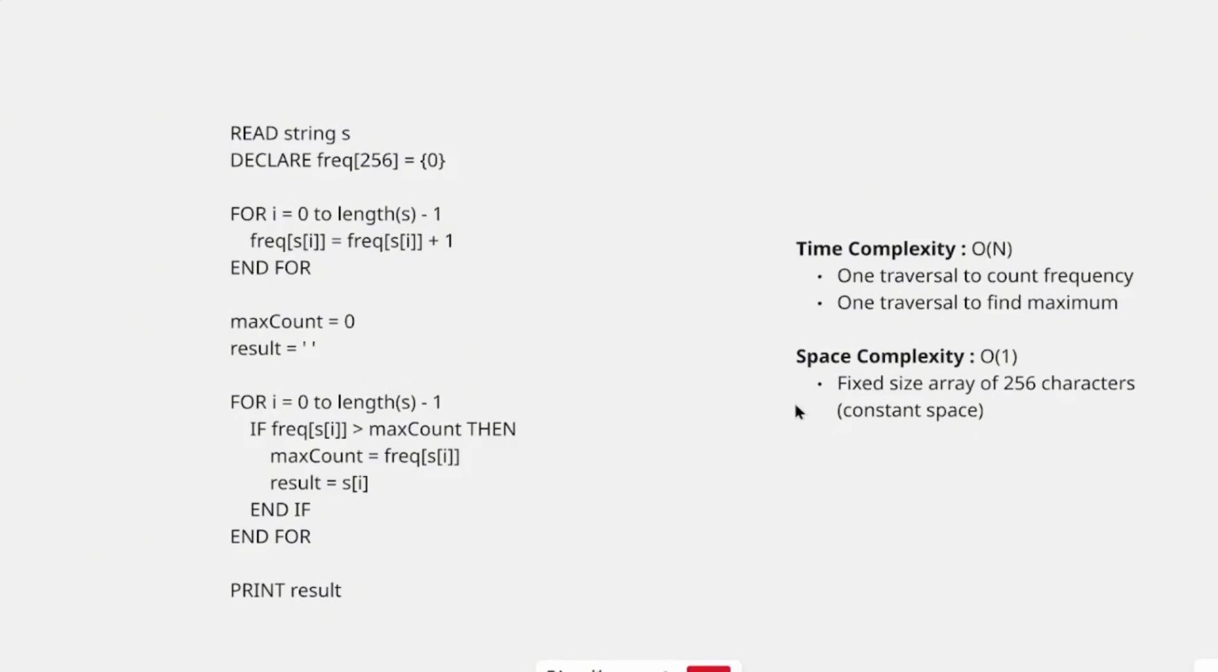For this pseudocode, the time complexity is O(n) because we are going to traverse the array for only one time. We are going to visit each and every element for only one time, not more than one time. And the space complexity is O(1) because the array has a fixed size of 256. So each and every character, 256 is the ASCII characters, right?